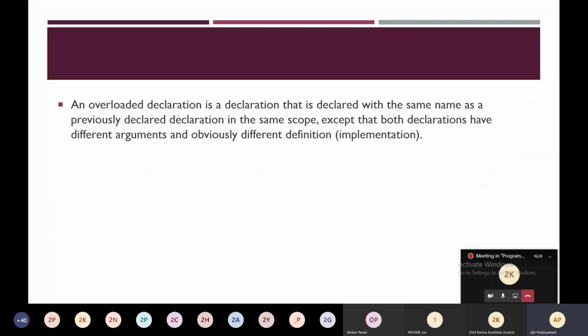An overloaded declaration. What is an overloaded declaration? It is a declaration that is declared with the same name as a previous declaration in the same scope, except that both declarations have different arguments and obviously different definitions, that is, implementations. Each add function is used for a different implementation, with different arguments as well as the same function name, that is add.